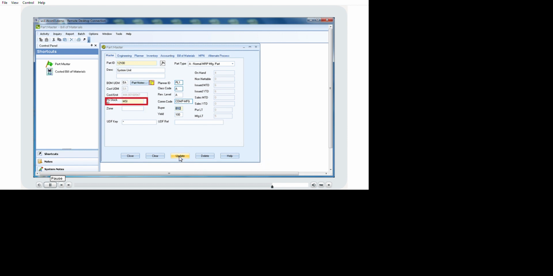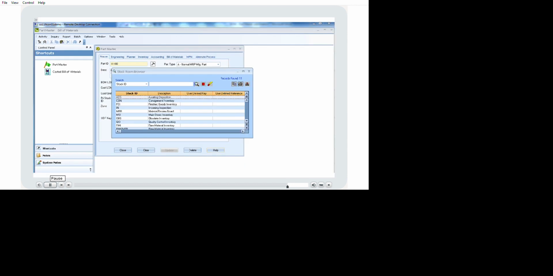Now let's talk about the primary stock ID field. This must be assigned either here or in the Inventory tab. It is an 8-character alphanumeric field that identifies a stock location used for the inventory. It is the stock ID where orders for this part are typically delivered. The value entered must be a valid stock ID previously set up in the Inventory module. The Stockroom browser window will show the stockrooms that have been set up in the Inventory module.